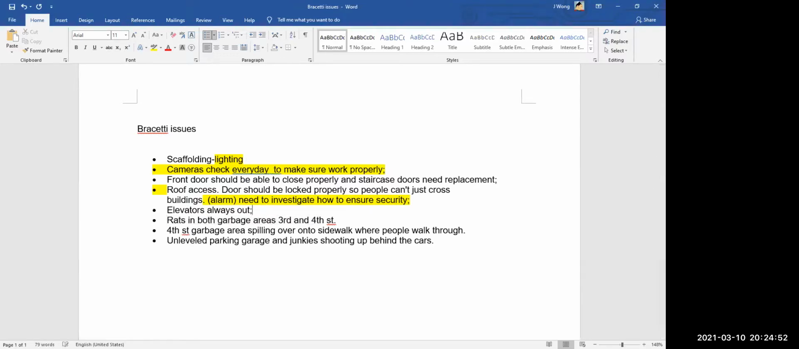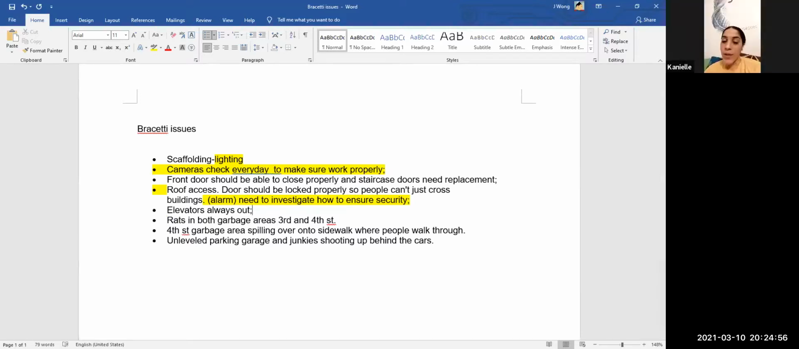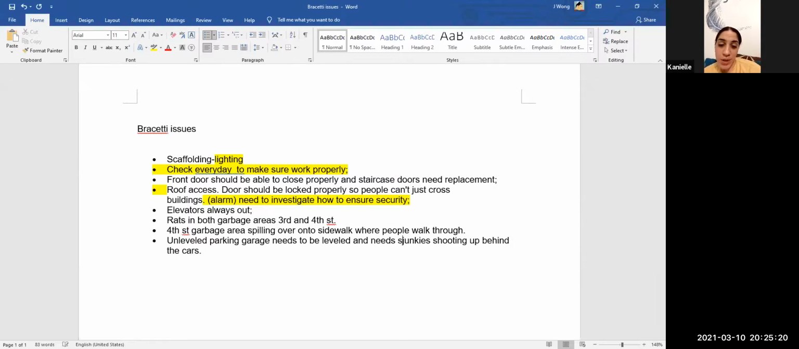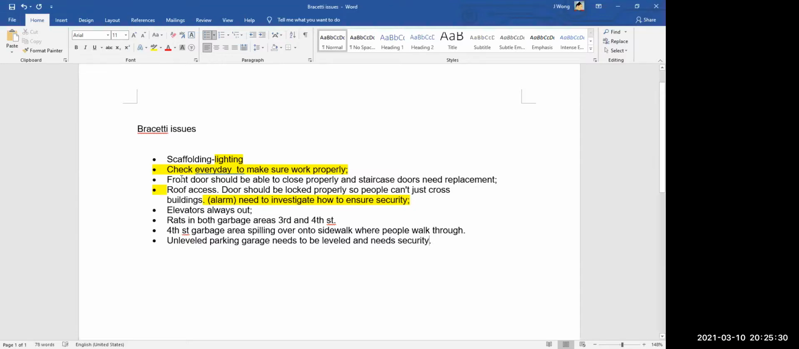Rats. Our elevators are always out constantly. Yeah, well, that one's a pretty obvious one. Okay. Unlevel parking garage needs to be leveled. And the very last one, parking garage needs to be leveled and needs security. That would be great. Yeah. We could take out the person shooting up because that's been addressed already. And that goes into myself also being more conscious of my language. And can we add the 4th Street sidewalk? This will be a new bullet point. 4th Street sidewalk repairs need to be expedited.